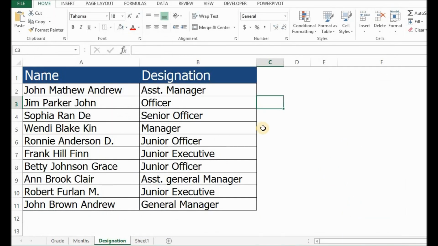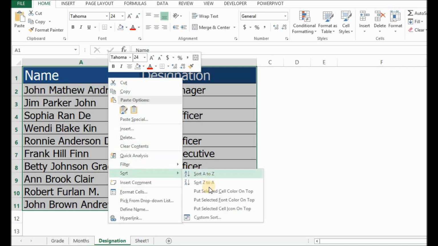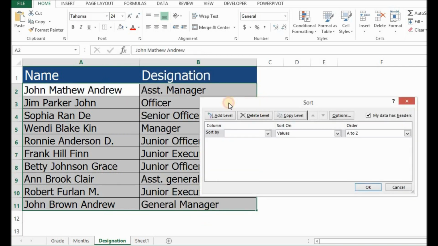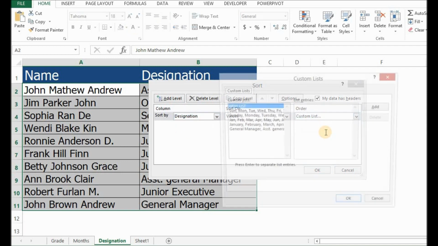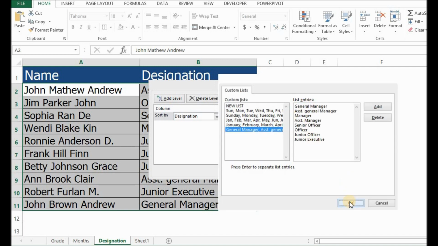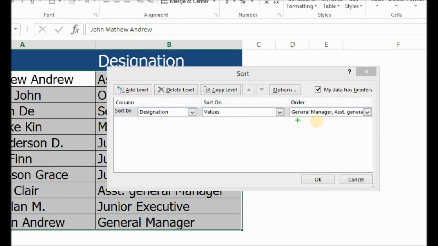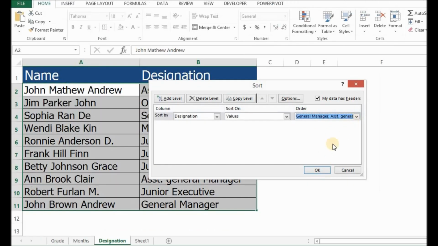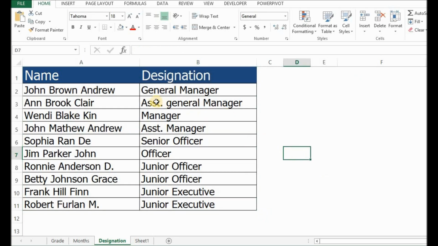Now, you can sort based on your hierarchy. First, select the entire data. Go to Sort, then Custom Sort. Choose Designation from the Sort By drop-down. Click Custom List. Now, select your new list. Click the OK button. Your data will be sorted accordingly.